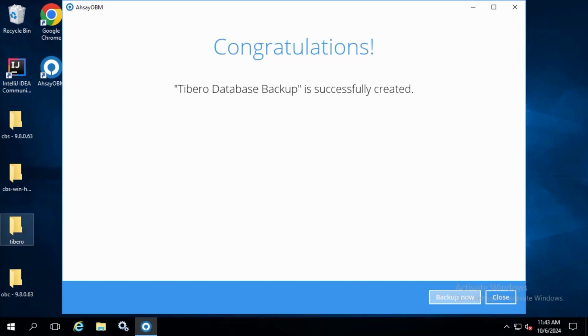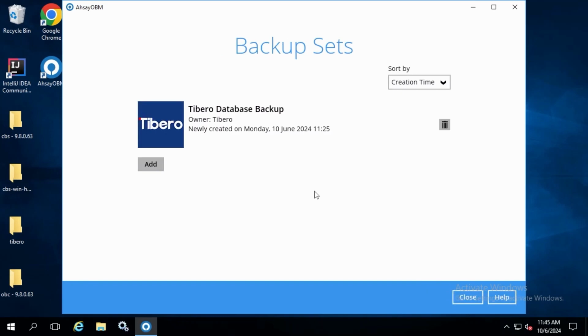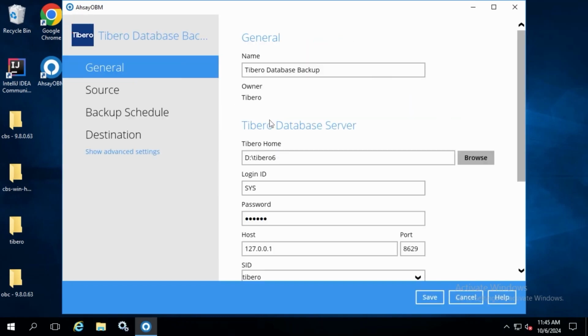The backup set has been successfully created. Click on Backup Now to start a backup job, or you can click Close and wait for the scheduled backup to start a backup job. Let's click Close and check the other available settings for our backup set. Click the backup set that we just created, then click Show Advanced Settings.